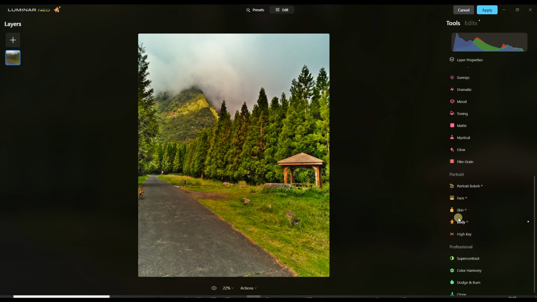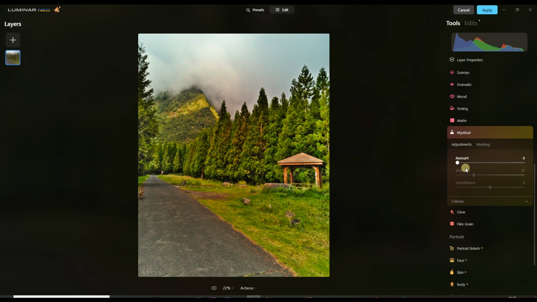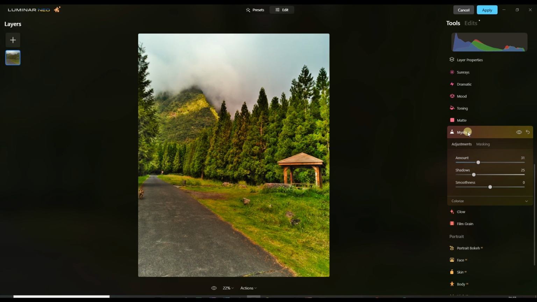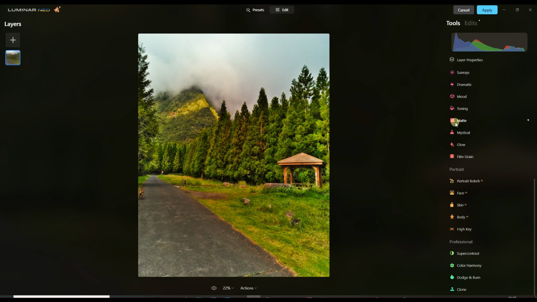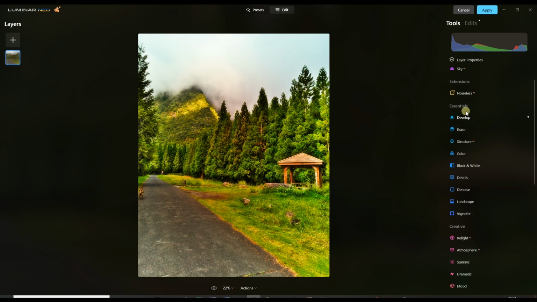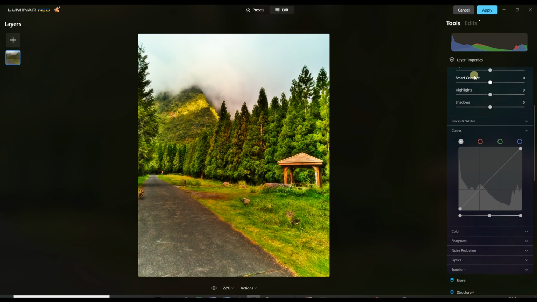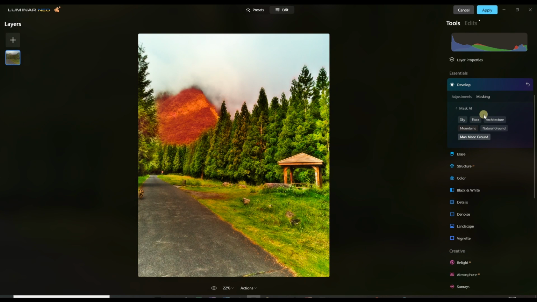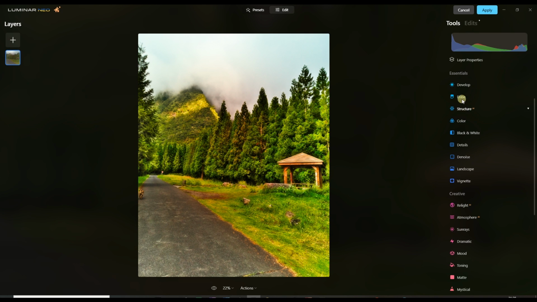Now, a little bit of creative work. Creative work should be mystical. We'll turn the amount up to the mystical and it will give a little bit of glow. Followed by maybe a little bit more. There you go. Followed by the glow, soft focus, and then turn on just a bit. And then we'll go back to develop, turn on the mask, select the mountains, and there we're going to use an S curve. There you go.